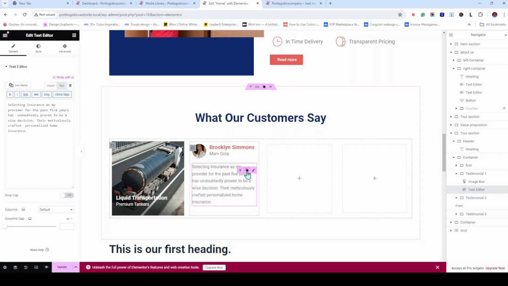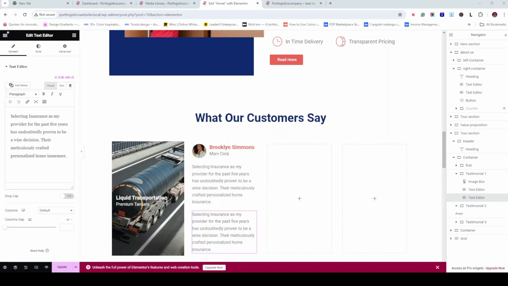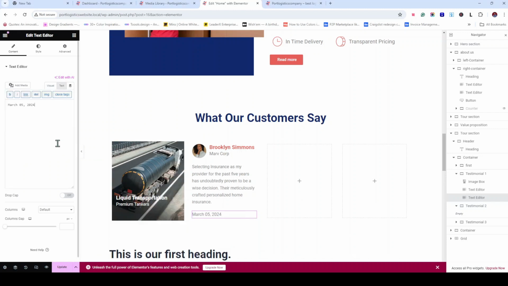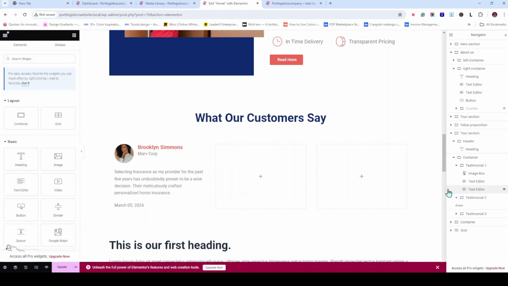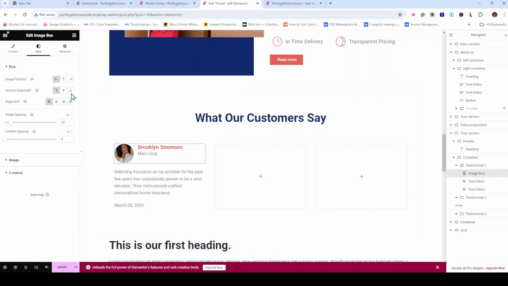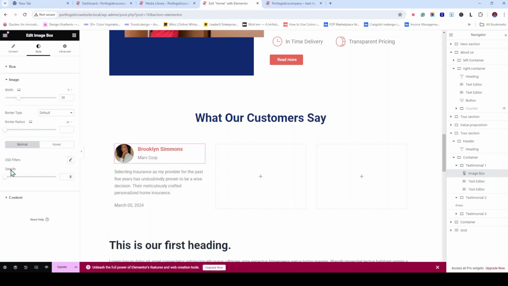One more thing, I'll duplicate it because there's a date there. So we've pasted it. Now we can delete this. Let us make this to be at the center. You can see that you can change the position of the image as you want. It will be okay for this. Good.